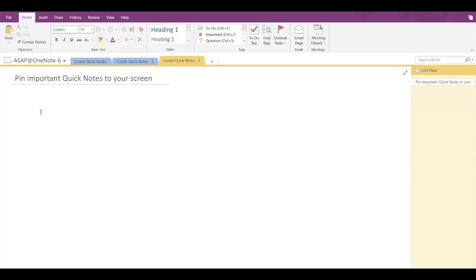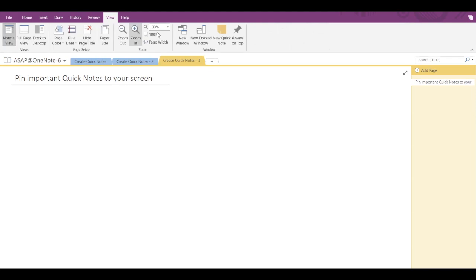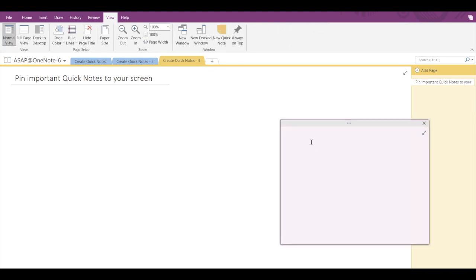Okay, now we're going to see how to pin important quick notes to your screen. So if you're using quick notes to keep small reminders and important information visible at all times, then you can pin them so that they stay visible over any other windows on your computer screen. So let's just create a quick note first. Let's name this one sample quick note.